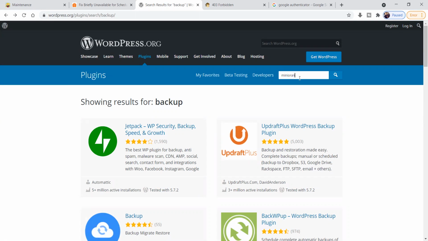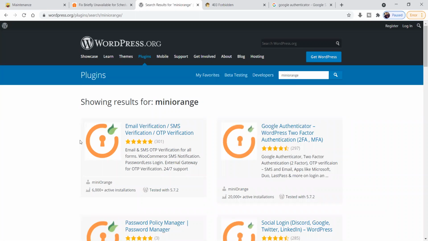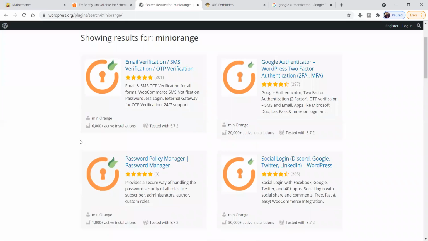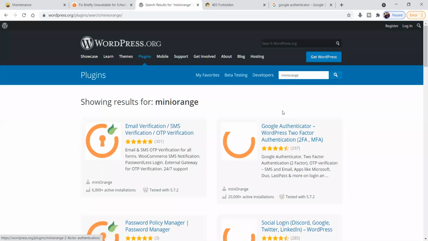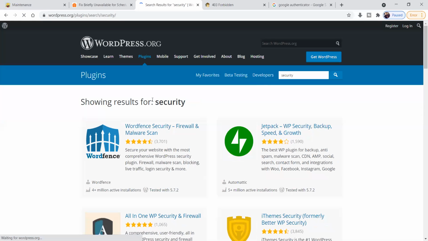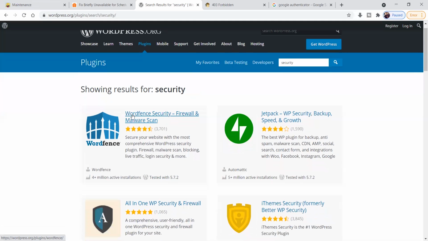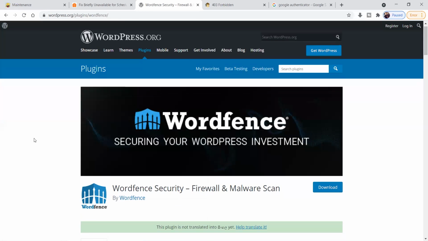So as I showed you, you can use several two-factor authentication applications like this miniOrange one, or you can search for authenticator or security. Let's search security. You can easily find plugins. I am using this WordPress security plugin, one of the best ones, which has a firewall also.